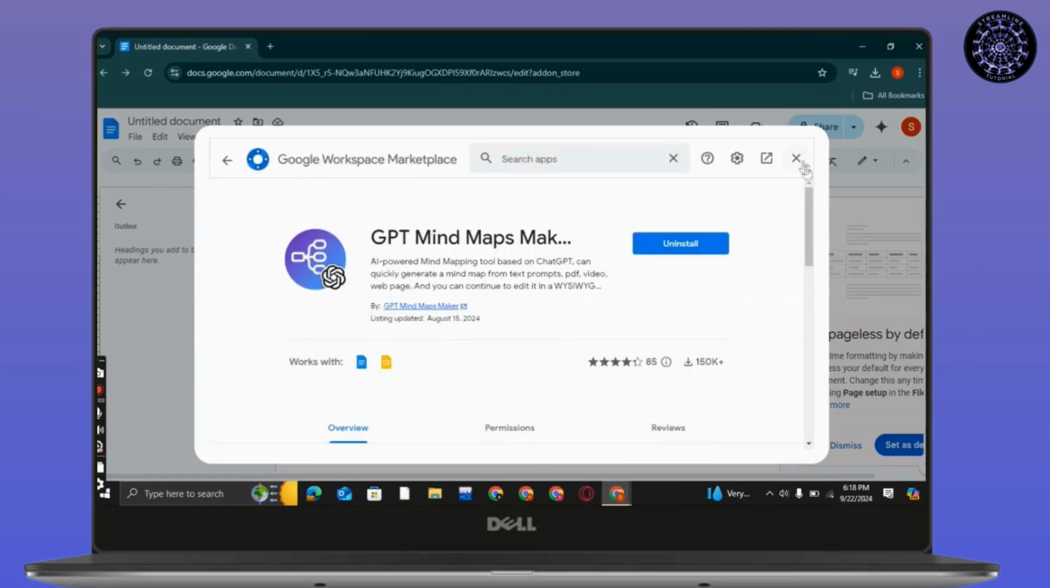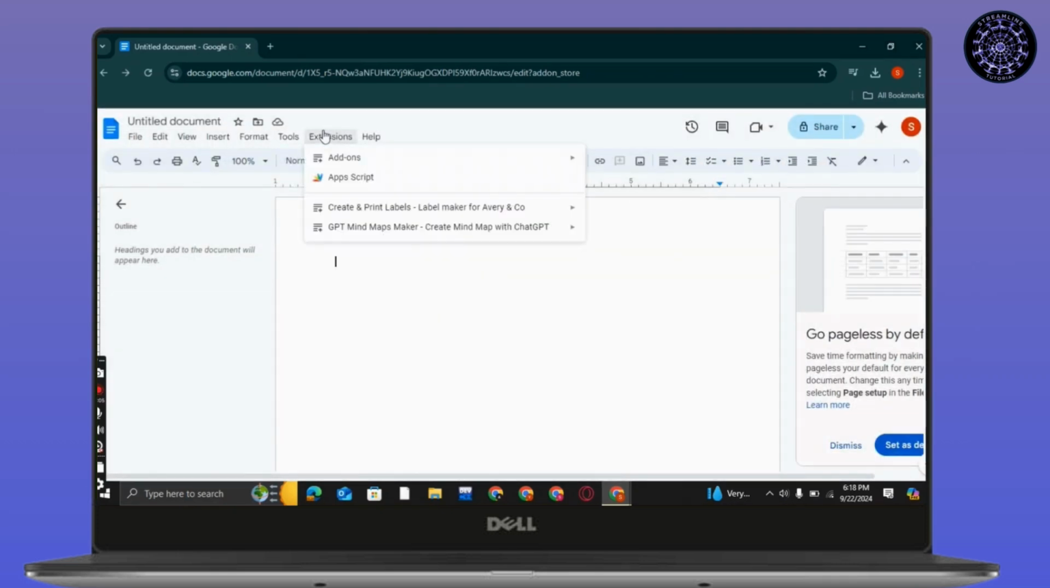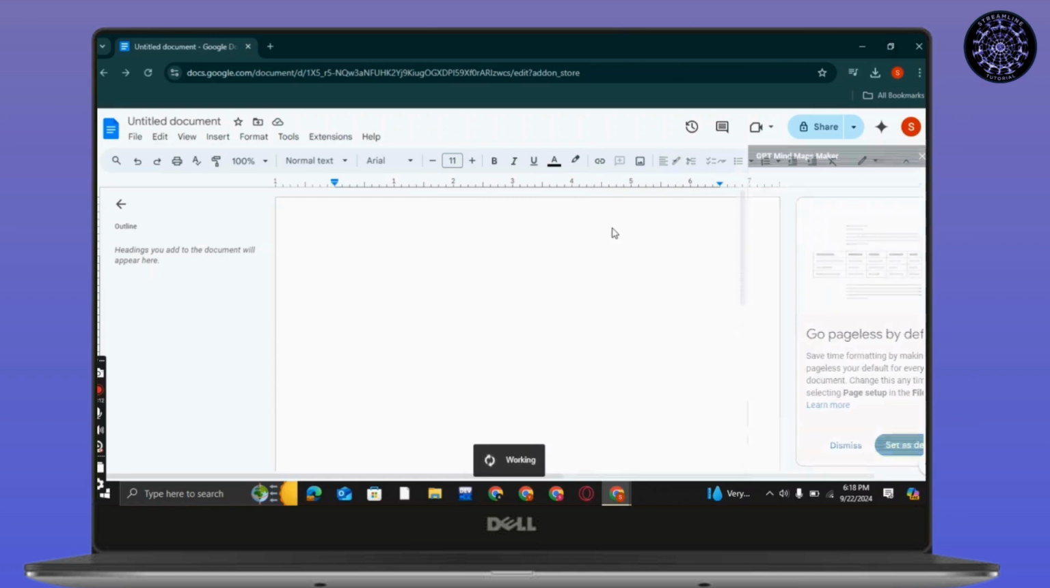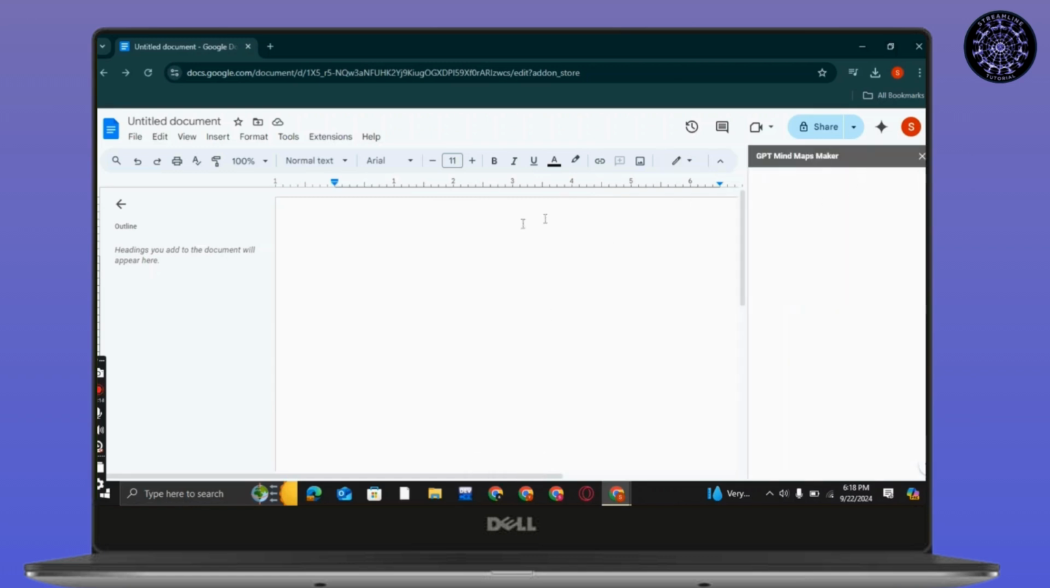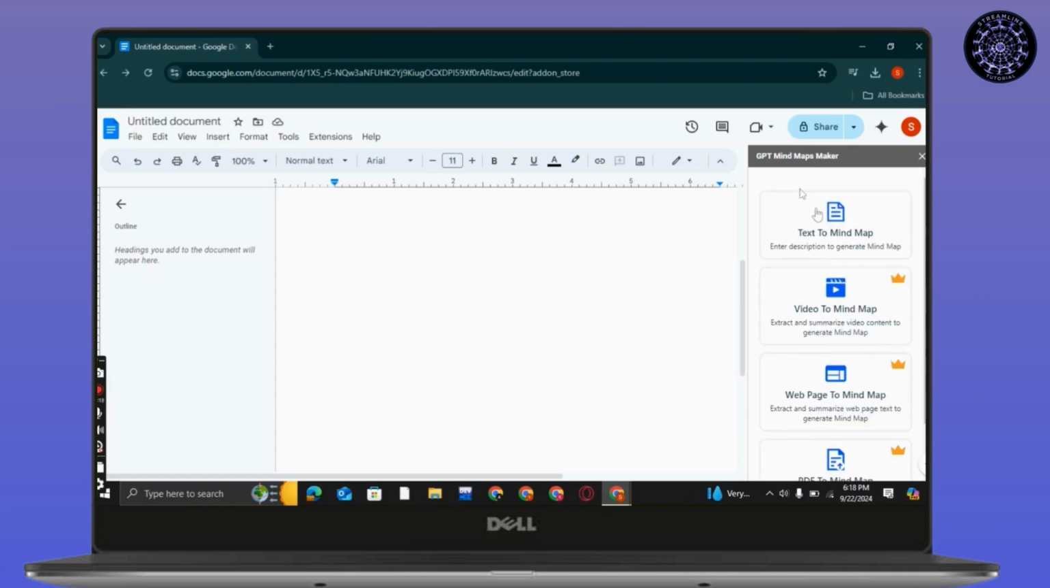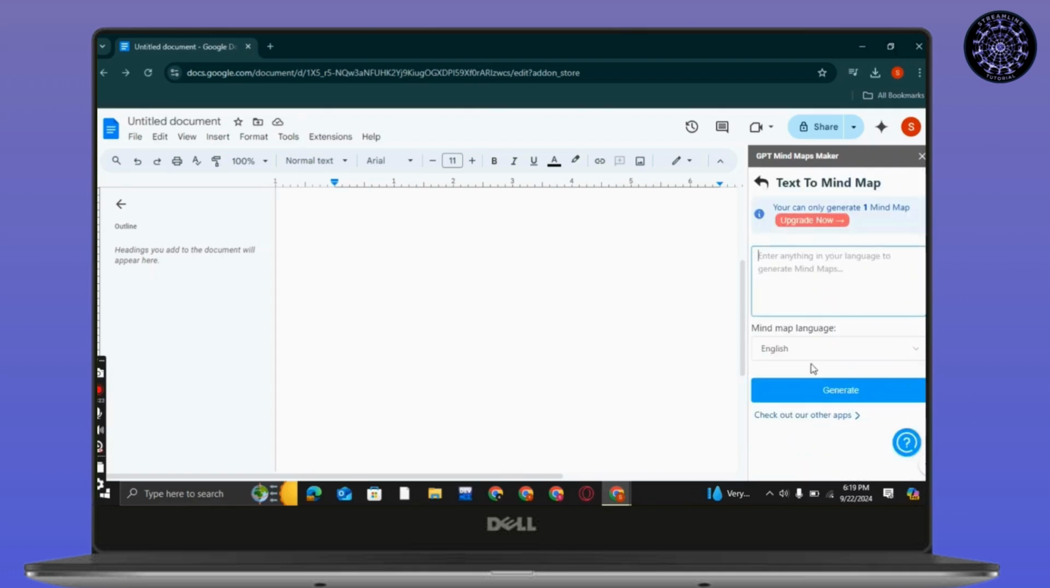go to done, and now go to extensions again, then select this GPT Mind Maps Maker, tap on create mind map, and it will load over here, and now you can easily make a mind map from here. So that's how you do it.